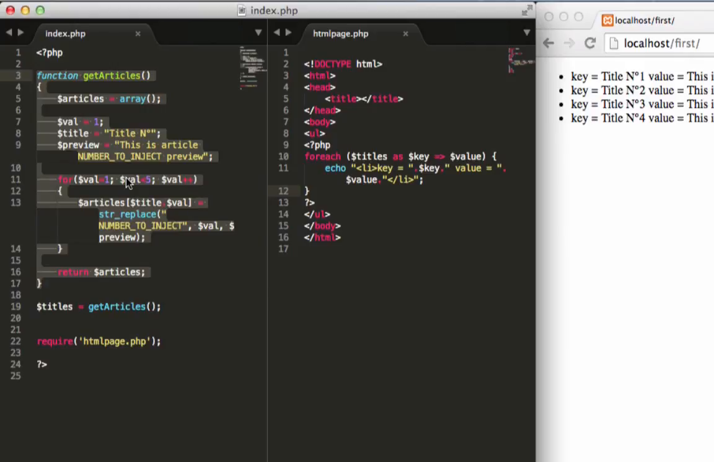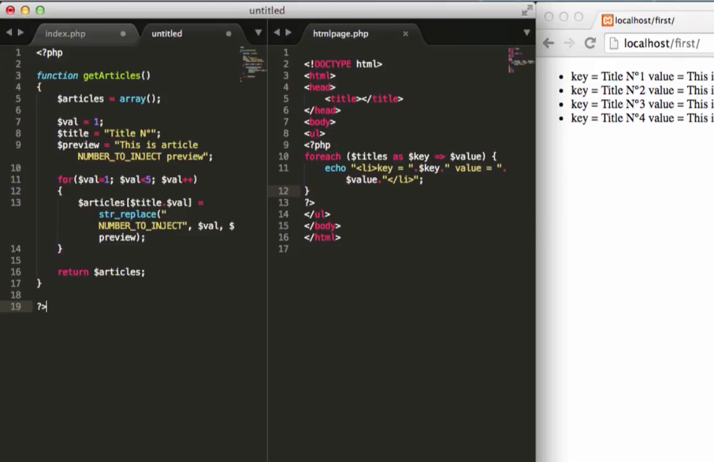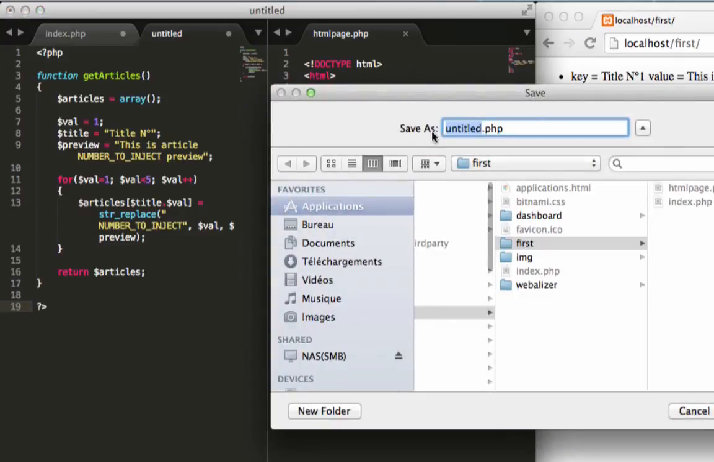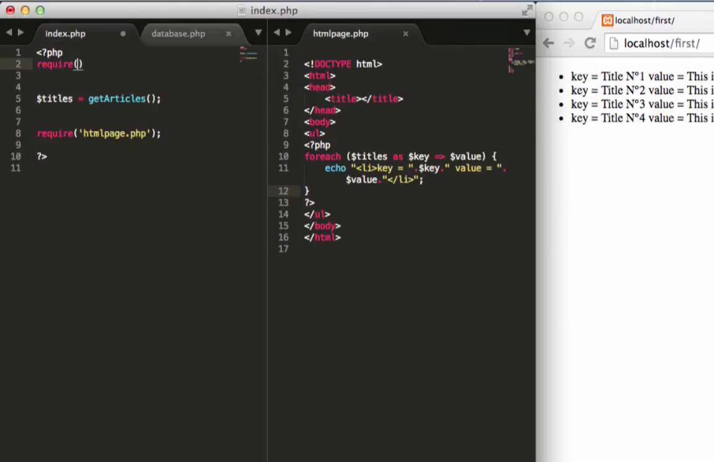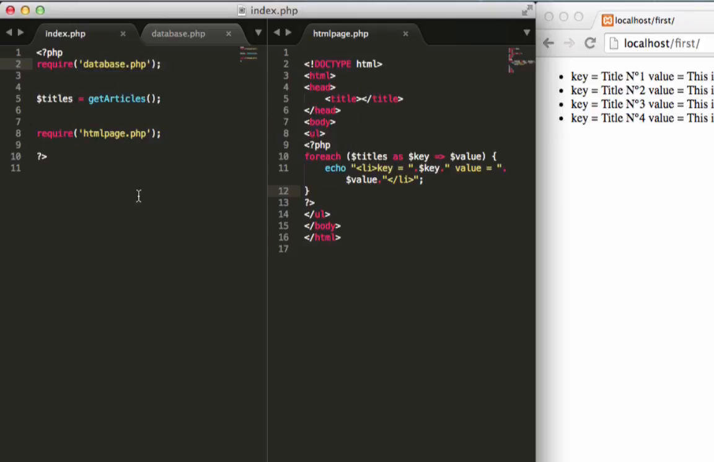So this function, you're going to put it in another file. And you're going to call it database. And here you require the database file in order to include the function. It still works. Now you're going to create another function in order to display the HTML, because you are including the HTML by copying the content of this file.